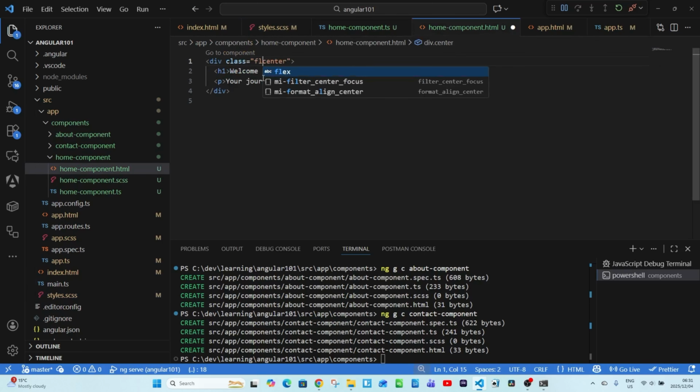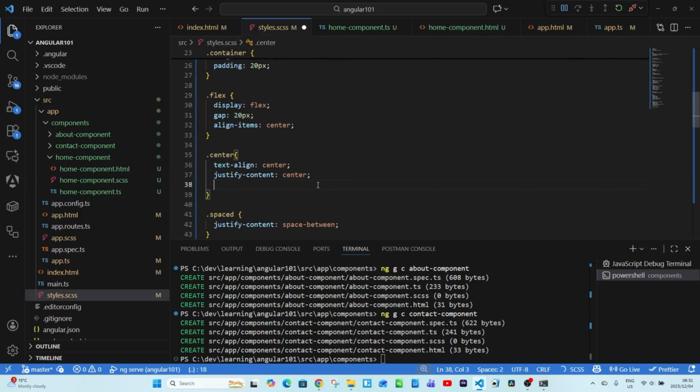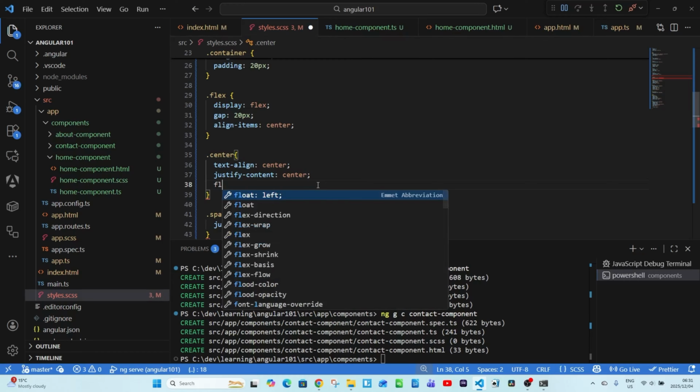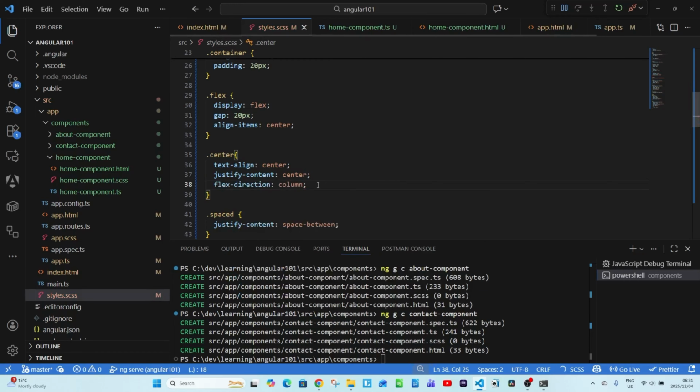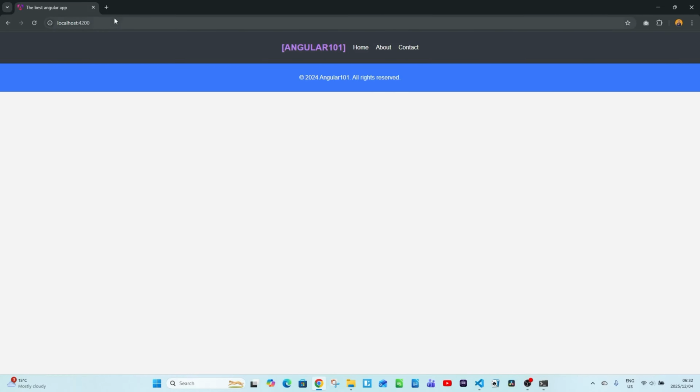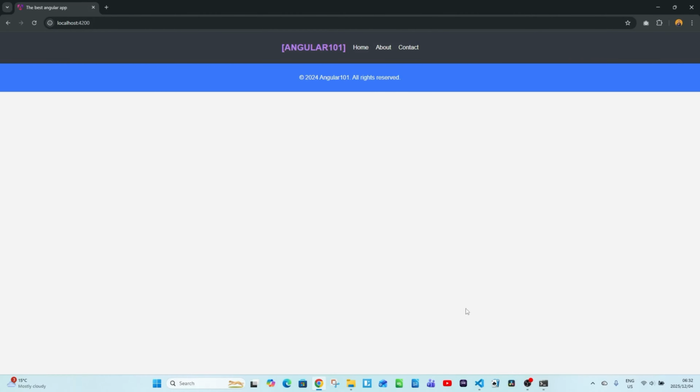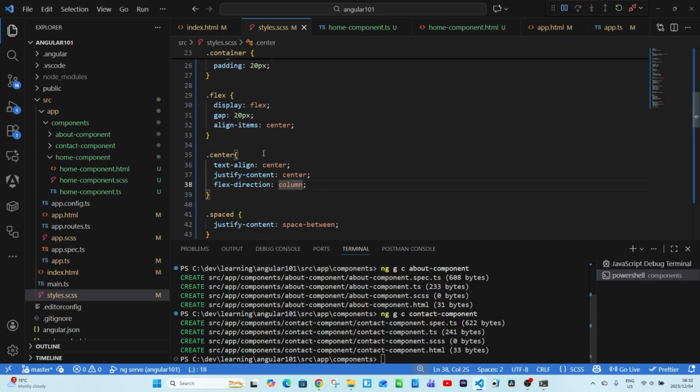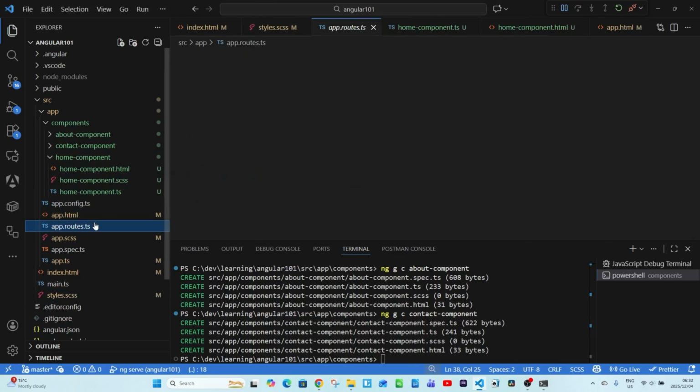So now we can go to the home. First of all, we want this to be flex. Another thing, we want the flex direction to be a column because we want things to move from top to bottom. Okay, but if we go to our application, there is nothing yet. We are in the home page, but nothing is happening. So why is that? It's because we haven't told Angular that if you're in the home page, which component to load. And in order to do that, we're going to be using app routes.